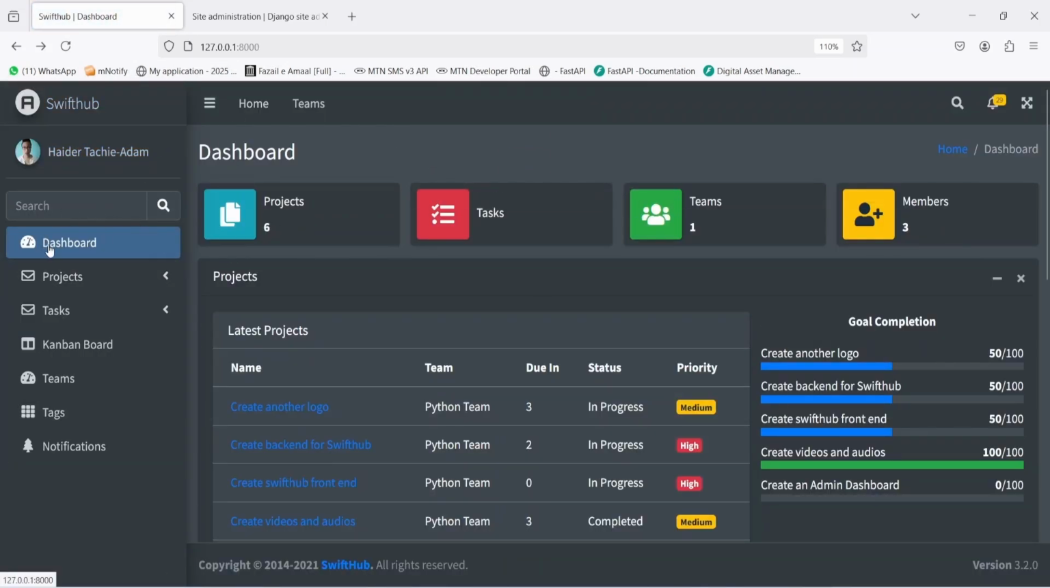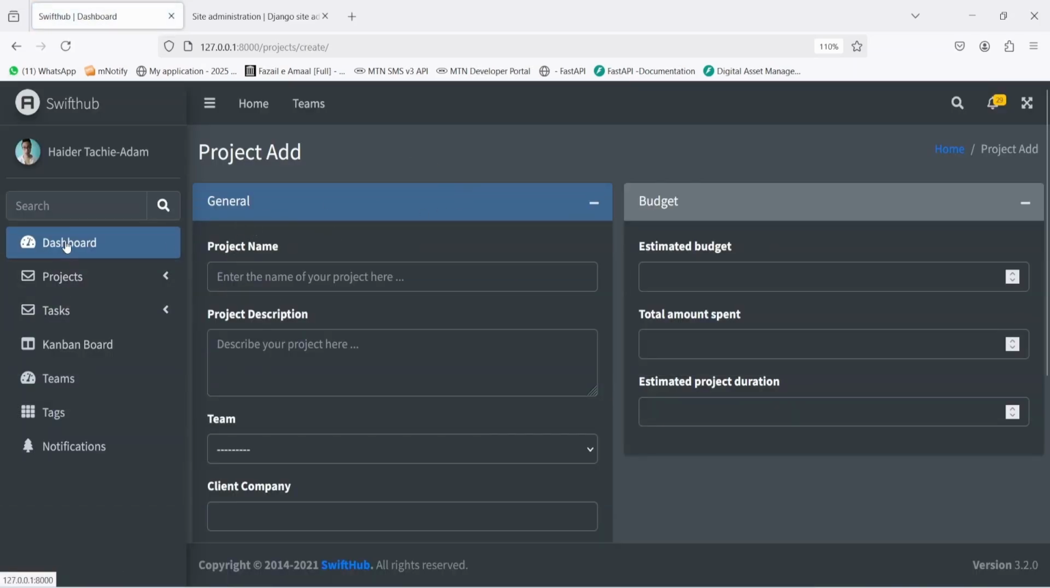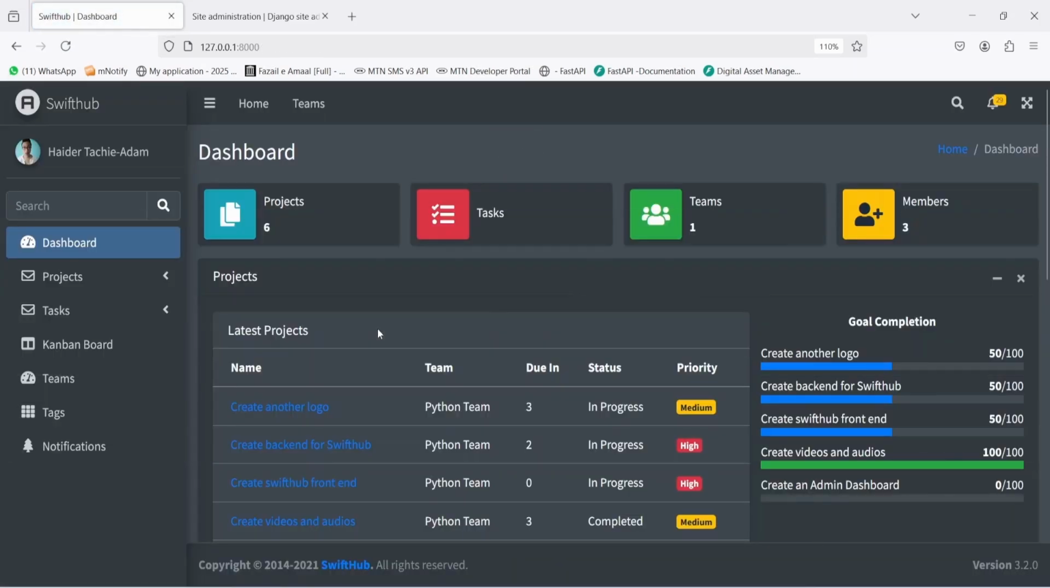And for any page that we are on, we can also click on dashboard and it's actually going to take me on to the dashboard. I could even come to add project, and once I'm on add project, I can click on dashboard and it brings me back to the dashboard. Perfect.